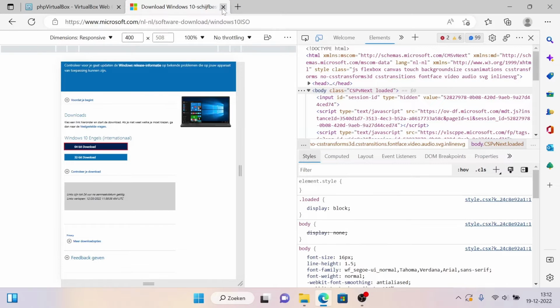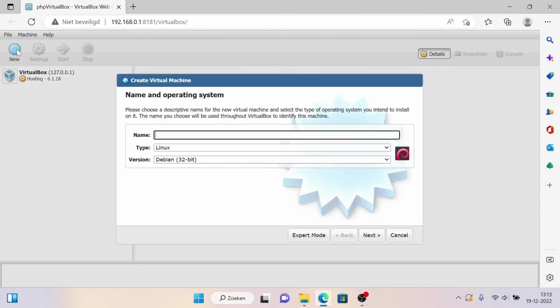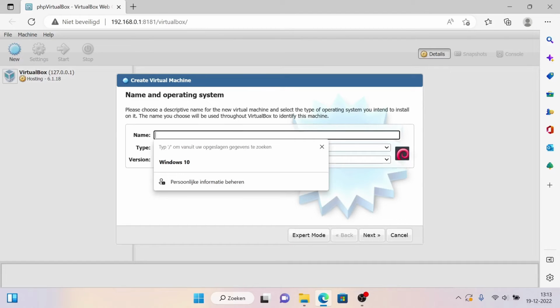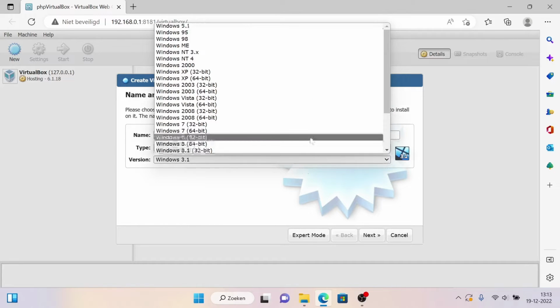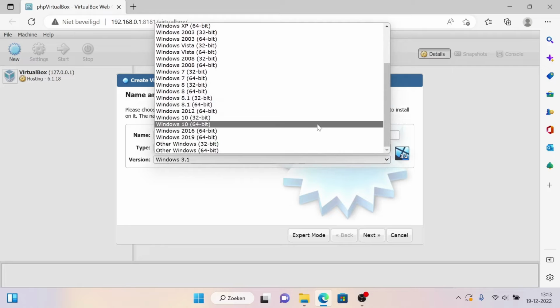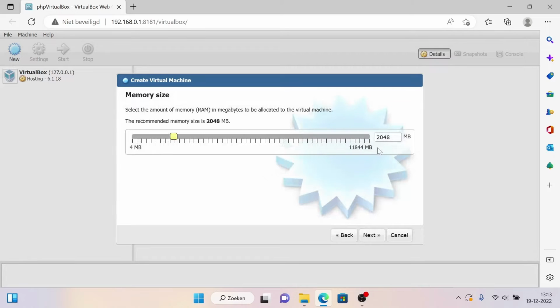So we go back to the VirtualBox window and we press New. We give it a name, Windows 10 for instance. And the type should be Microsoft Windows. And we select the version Windows 10 64-bit. We press Next. Now we can assign an amount of memory. And because we did the memory upgrade, I give it 4 GB of memory.